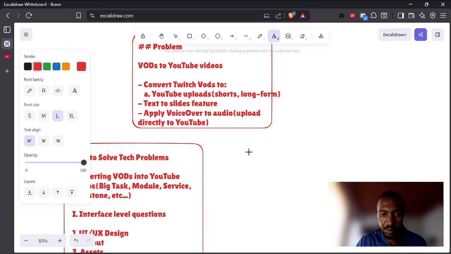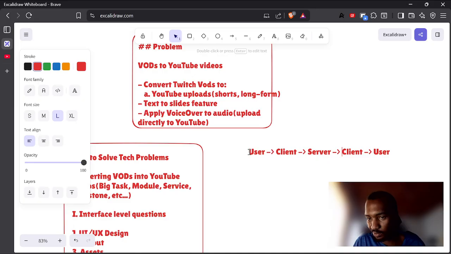So you have a user, and the user is going to access your client, and then the client is going to go to the server, and the server is going to give a response back to the client. So we have some sort of flow that looks like this, right? User, client, server, client, user. So this is the sort of flow we have.